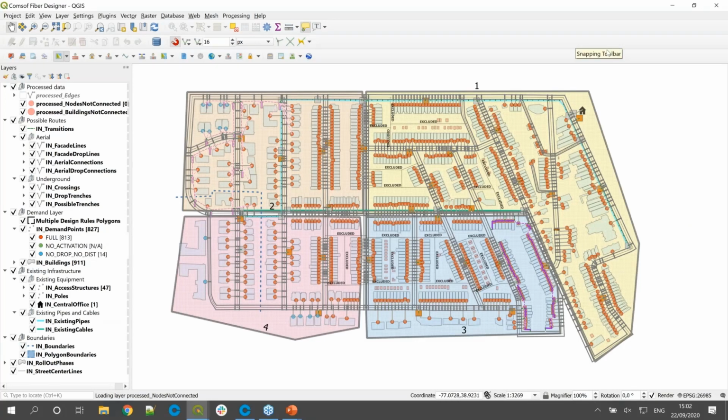So here we have a demo workspace. As you can see, there is a separate file called in_rollout phases. This is an input file. We have created different polygons for different phases. So we have rollout phase 1, phase 2, phase 3, and phase 4.